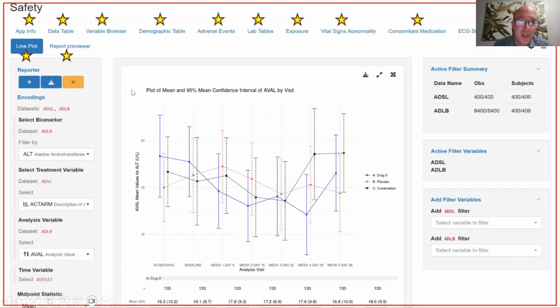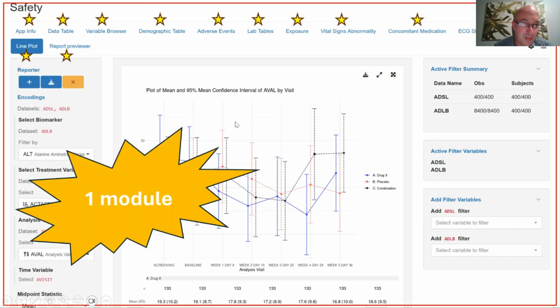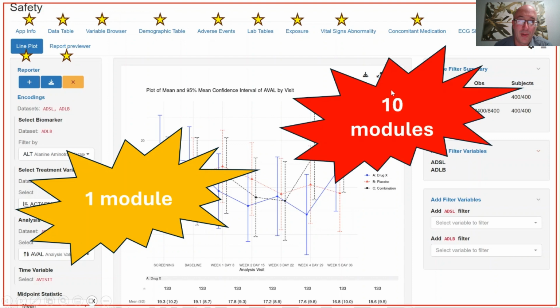For safety, which is a common use case in clinical trial data, here's an example of one of the modules, a line plot. This is just one module. Each of these tabs is an additional module. So altogether, we have at least 10 modules for just safety purposes.